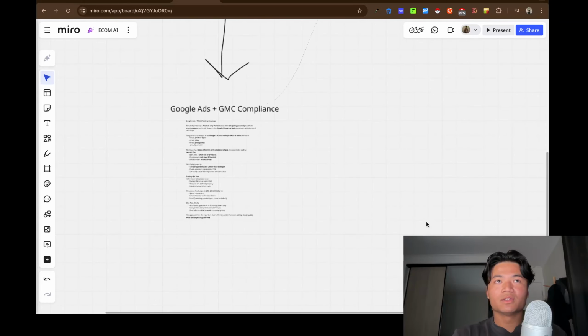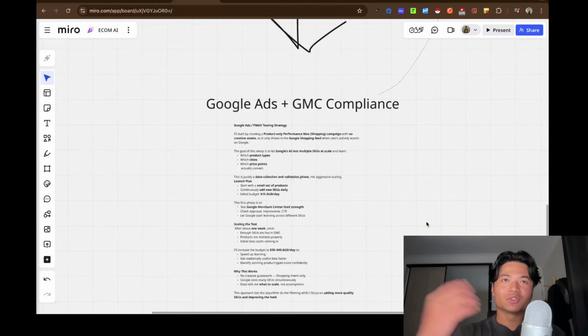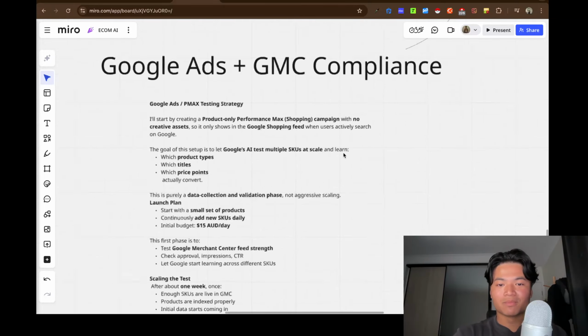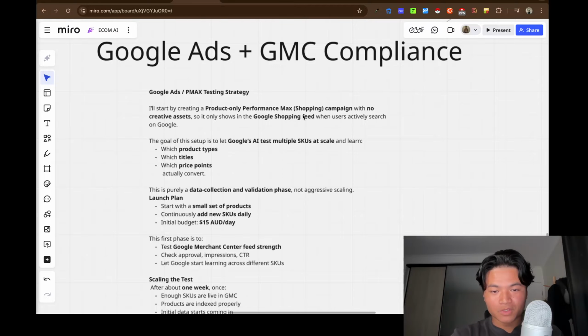And then the next thing I will do moving forward is obviously launching the ads and maintaining compliance. So my thinking is, from what I learned, obviously first we create a product only PMax shopping campaign with no assets, right? It's only for the shopping campaign. And that's it. Only shopping, maximize for conversions, right? For purchases, obviously, because we want to make money.